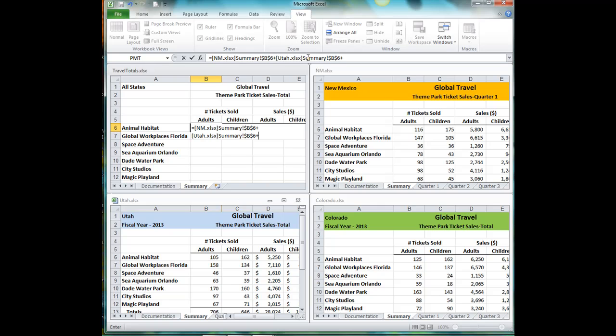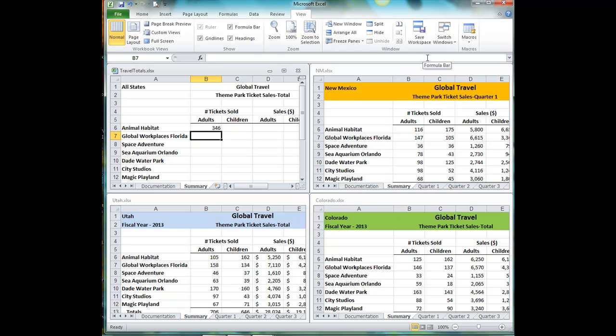Then I'm going to go down to Utah, click once, Utah is activated, click the cell, click my plus sign. Now the whole time it's actually making my formula in my Travel Totals worksheet. And now I'm going to go over to Colorado. I click once, Colorado is selected. I click again, and there's my B6 in Colorado. And now, at this point, I could hit the Enter key. So you can see it's rather a long formula.